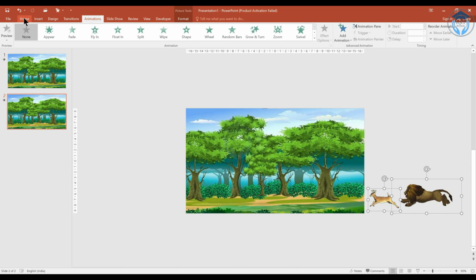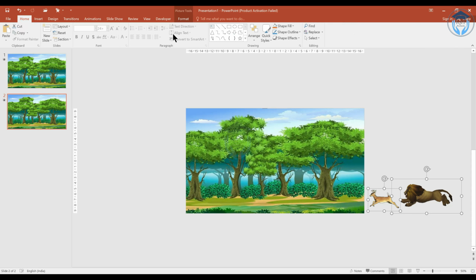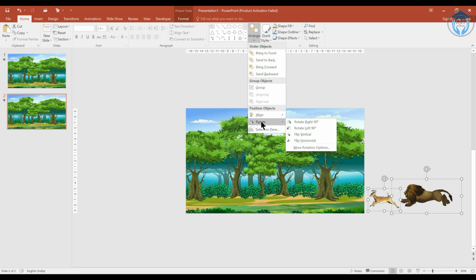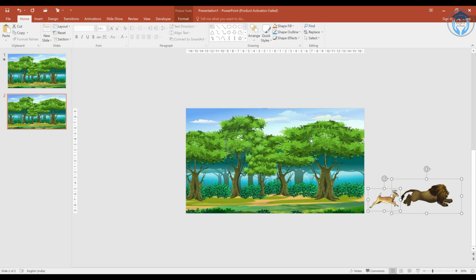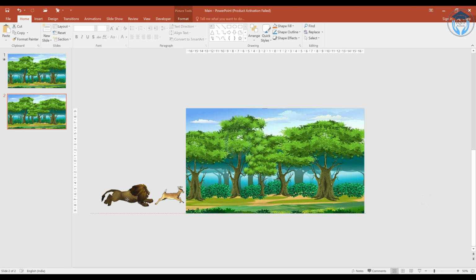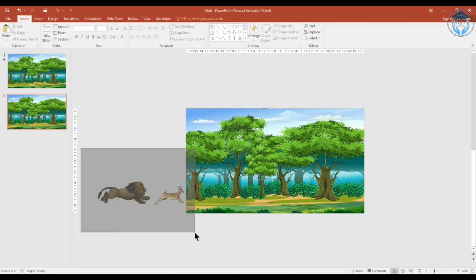Then we will click on the Home tab in the top left corner of the window and click the Arrange icon in the ribbon. From the drop-down list, we will select Flip Horizontal under Rotate. We will drag both GIF files outside of the working area on the left side and place them properly.